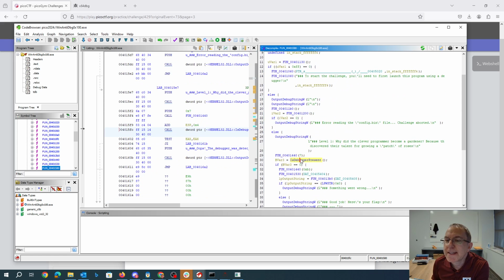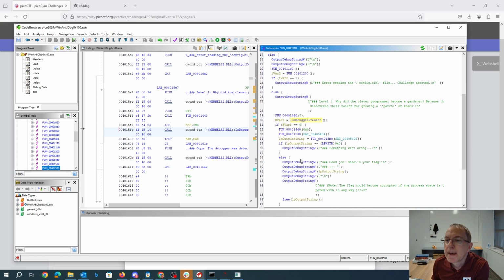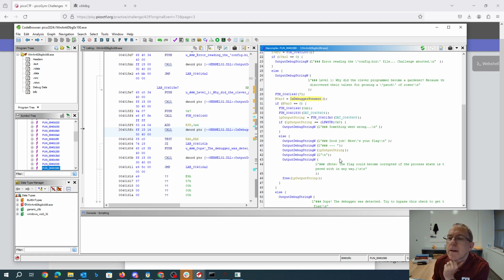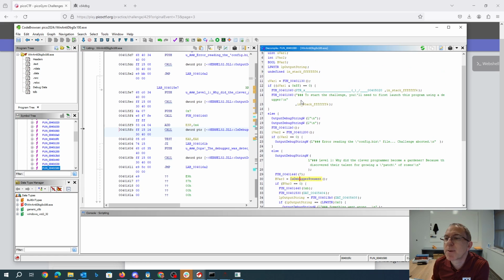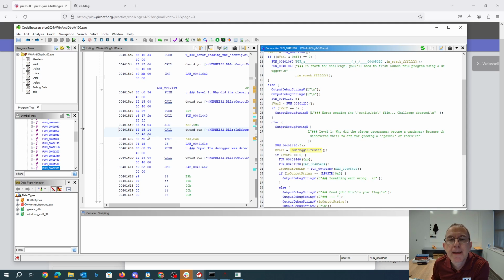So now here they're calling IsDebuggerPresent. And if it's zero, so if it's false, then we're going to say good job, here's your flag. Okay, so I need the debugger present to be false at this point, but I needed the debugger present to be true to get past this test up here. That's at 4015FC, and then the test is at 401602.